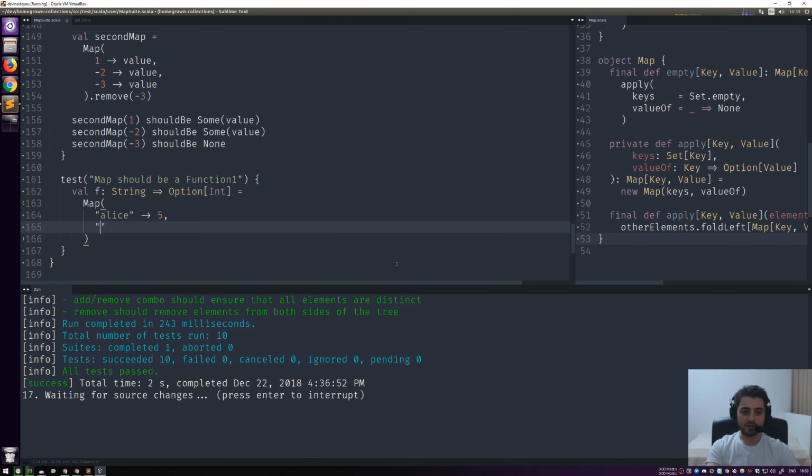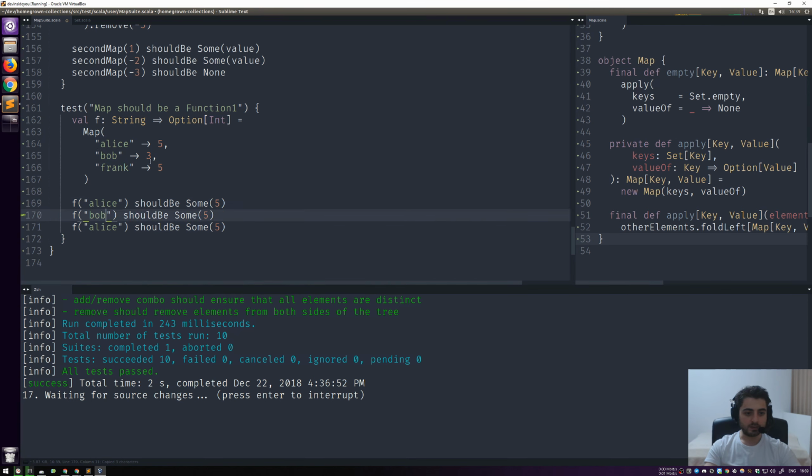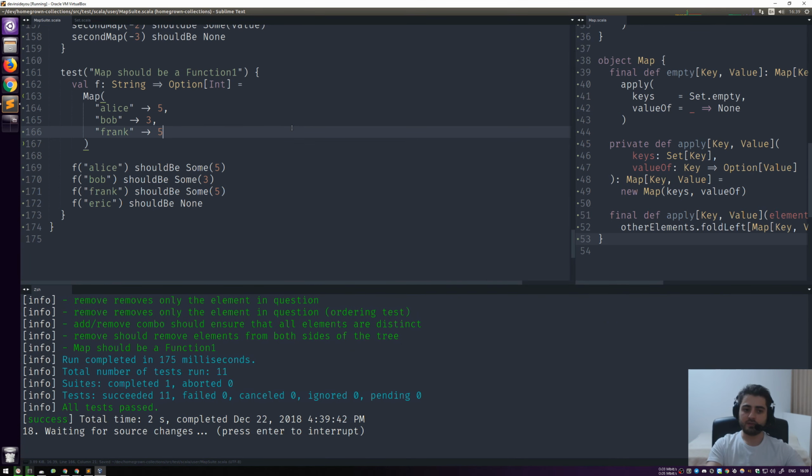So if Alice is 5 and Bob is 3, so for example, this could be age or something, and Frank could be 5, then f of Alice should be some 5. Let's copy that. So Bob is going to be 3, and Frank is going to be 5 as well. And f of Eric should be none. So basically, we can use maps wherever a function is required that matches that.